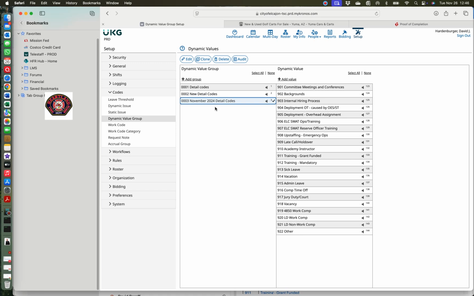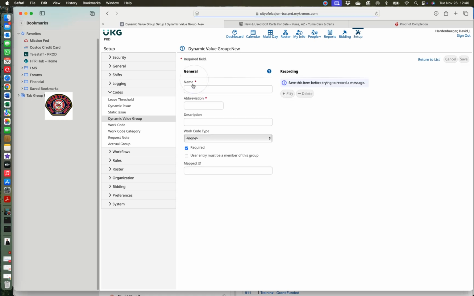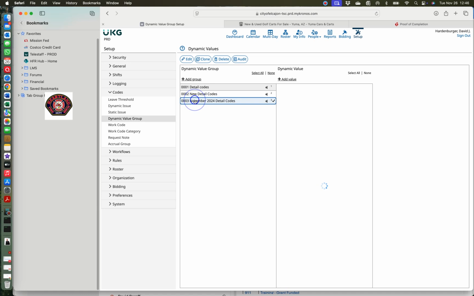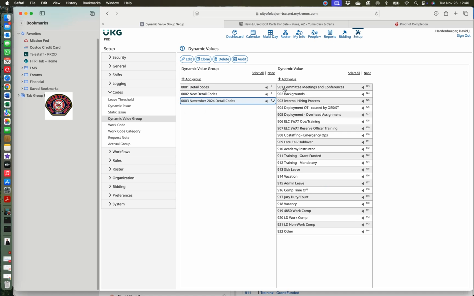But to create a new group, we're going to click Add Group. We're going to put the name in here, an abbreviation if necessary. And then down here for work code type, we're going to select where they're going to go. What type of work codes. And we can see if we look at the detail codes, again, I chose to number these 900s to show that they're new. And then we just basically add value, put it in, add value, and then you're going to basically go through and add them. So that's how we add them.